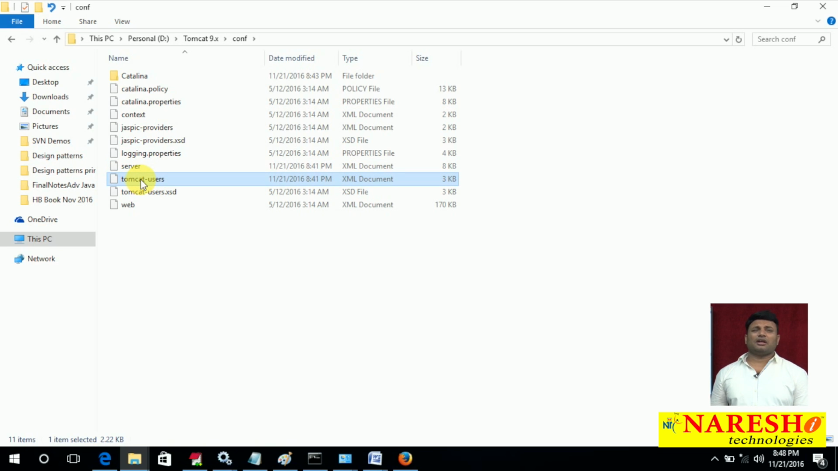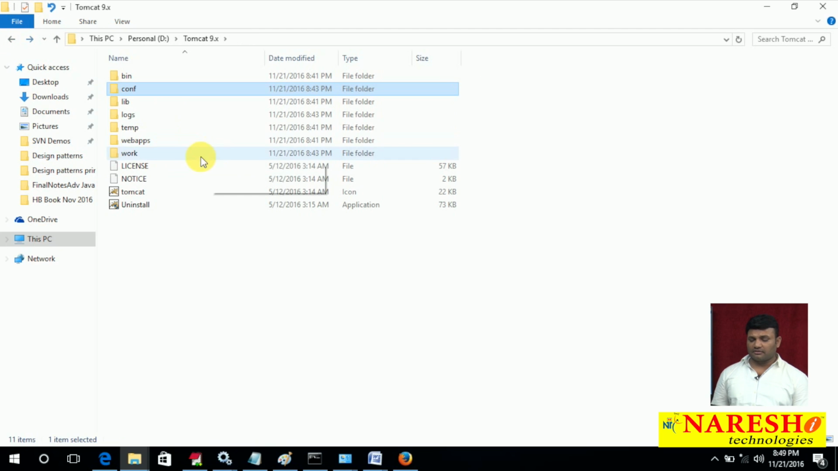We use tomcat-users.xml to add new usernames and passwords to get into the admin console for administrative activity, or to know the password of an existing user, or to know both username and password, or to modify the password. We use the support of these XML files.